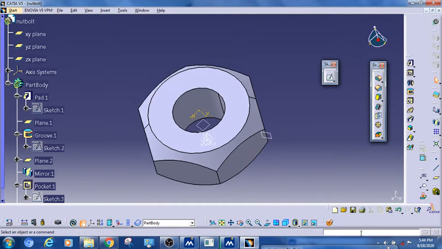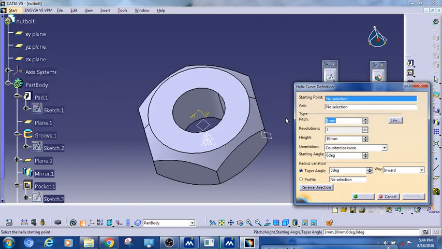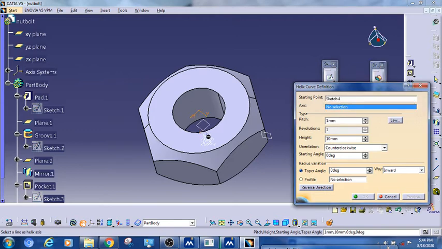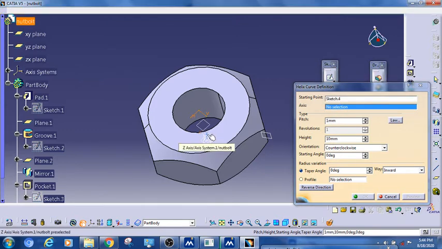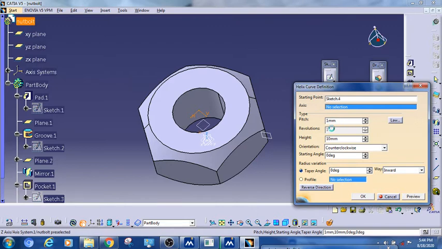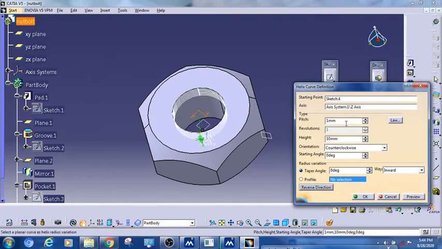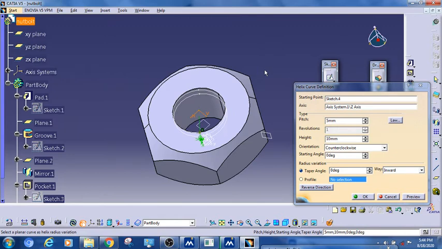Now here you can see C colon helix. If you want to create a helix, we need one point and one center axis. Select center axis. So Z I will select. Reverse. So total is 40. Pitch distance I will give 5. Let me check. 5, and height 40.